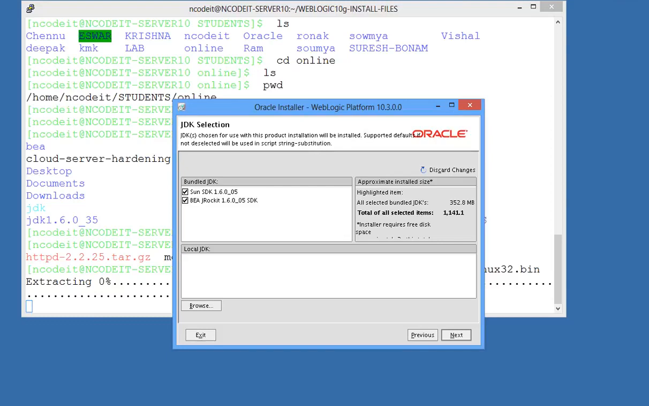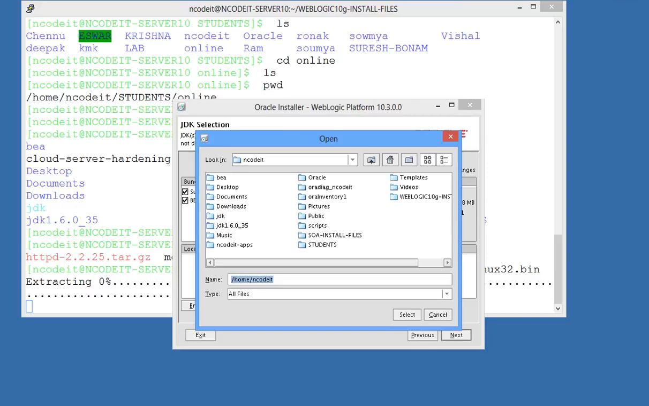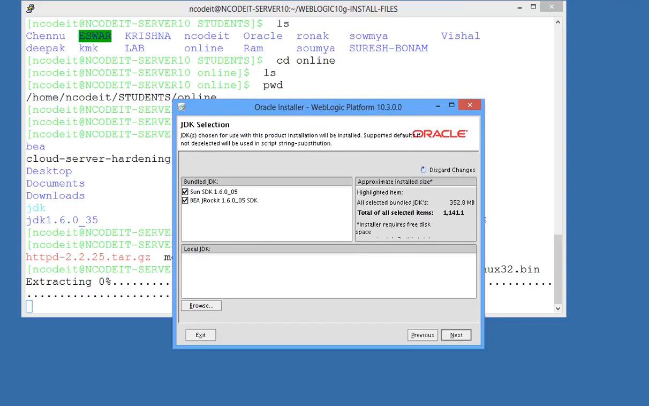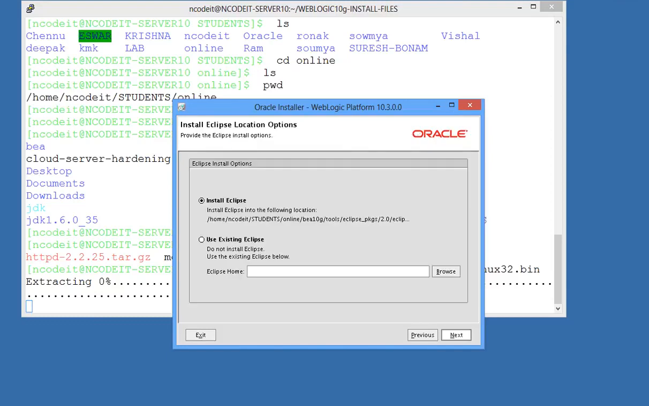If you don't want any of these versions, you can install a JDK manually and select that JDK from here. Anyway, it's okay. WebLogic basically takes everything. So then move on to next. I'm installing both of them here just to give you an idea of the directory structure and all that stuff. Now this is the Eclipse installation location. You will see this screen only if you had selected Workshop in our previous screens. Because we have nothing to do with Workshop, just go ahead and install Eclipse also.